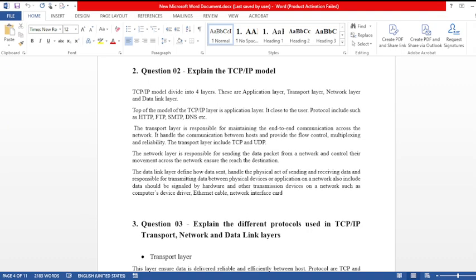Explain the TCP/IP model. The TCP/IP model is divided into four layers: application layer, transport layer, network layer, and data link layer. The application layer is at the top of the TCP/IP model. It is close to the user. Protocols such as HTTP, FTP, SMTP, and DNS.